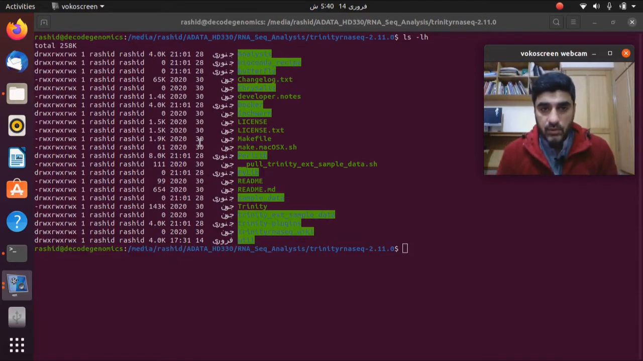Now we are going to perform step number 6 of our differential gene expression pipeline. In this step we are going to measure the differential expression of our two breeds in a pairwise manner. So this is the step.